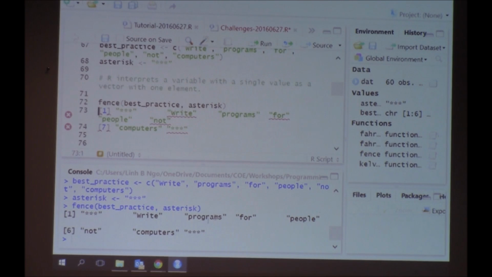Asterisk, we're programmed for people, not computers. Asterisk. You can see the result of this function in the Etherpad.